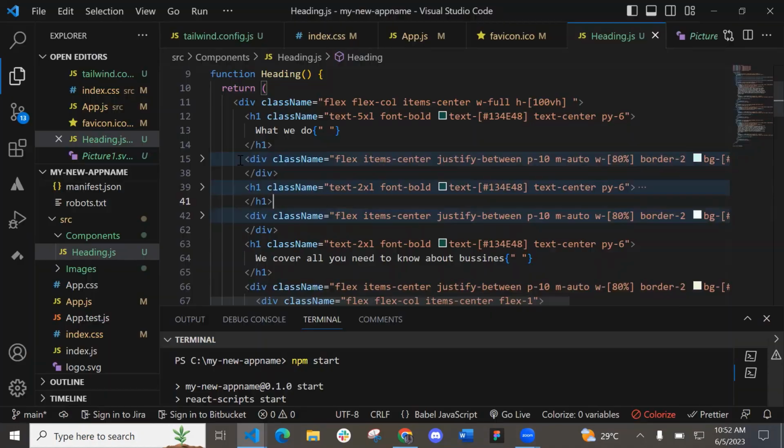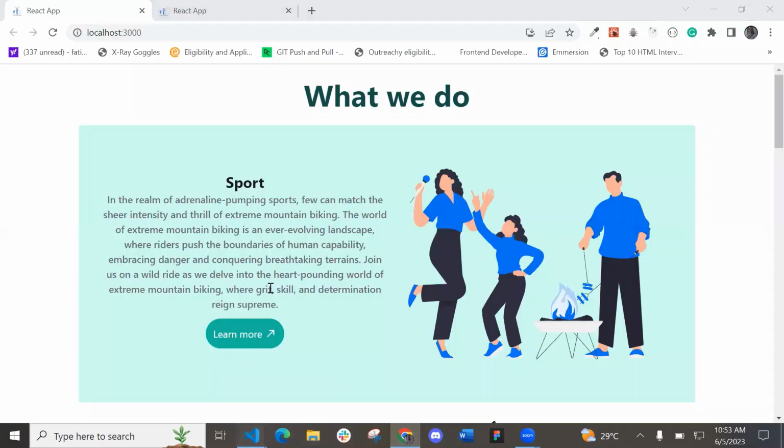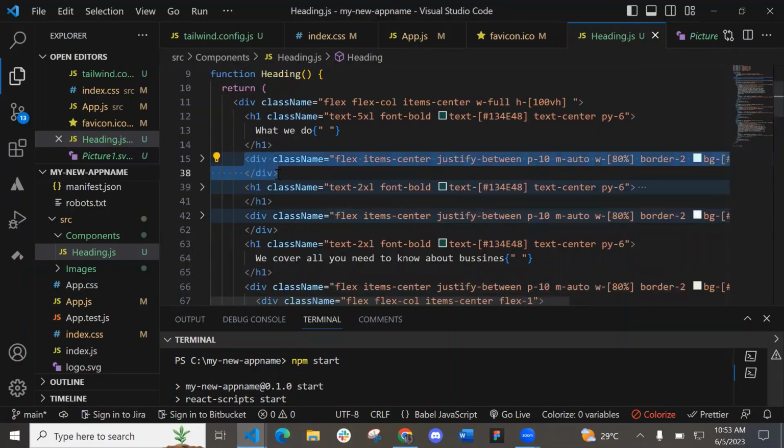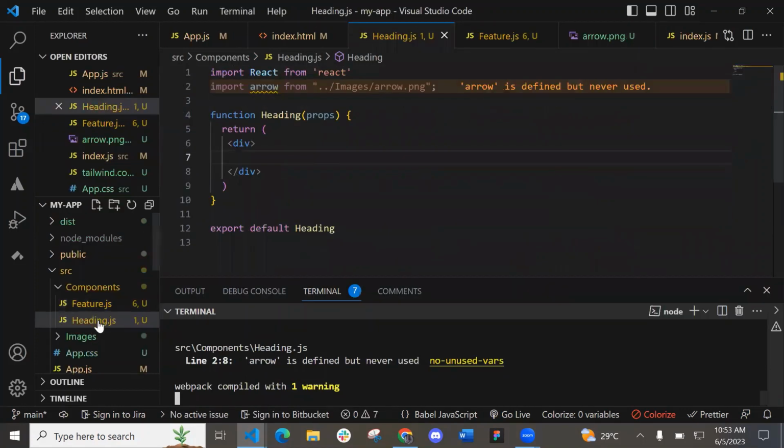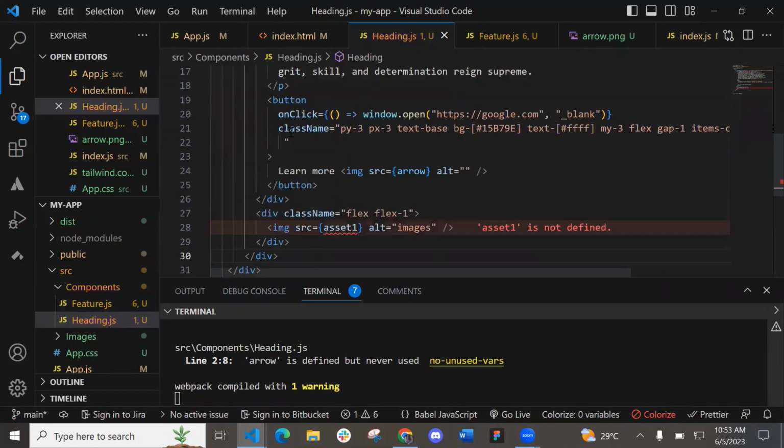So let's get started. First, I would grab this div. This is the div that has this template. So I'll just grab all of this. Let me copy it and take it to my heading page. So this is the heading page, and I'll paste all of that here.